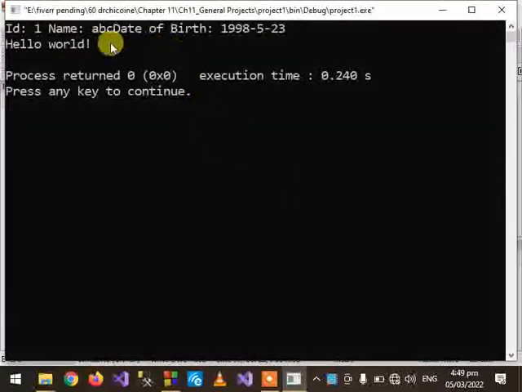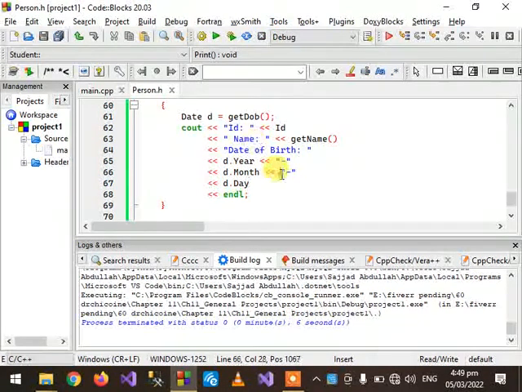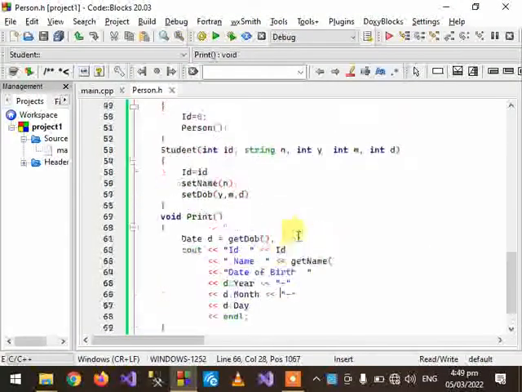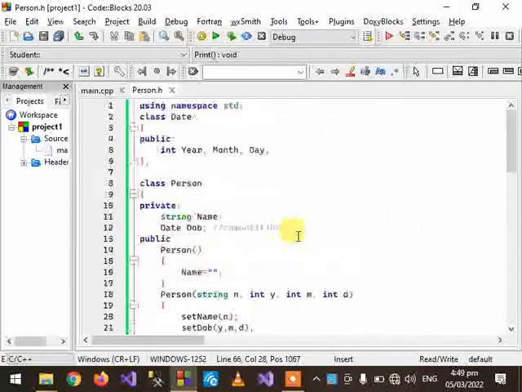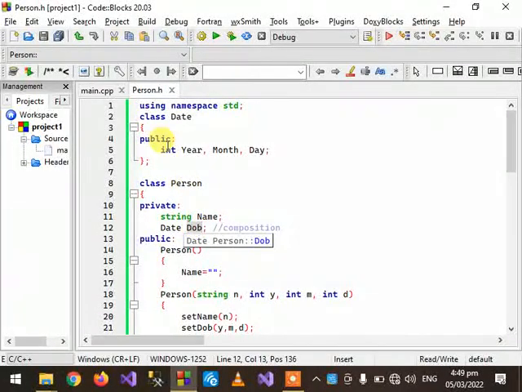Okay, now you can see that we have printed the ID, name, and date of birth of the object. So in this way we can create a member of the class which is actually an object of another class. So this is known as composition.